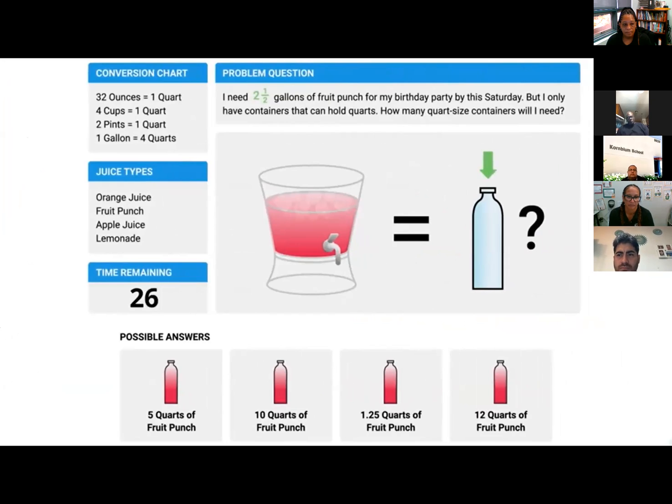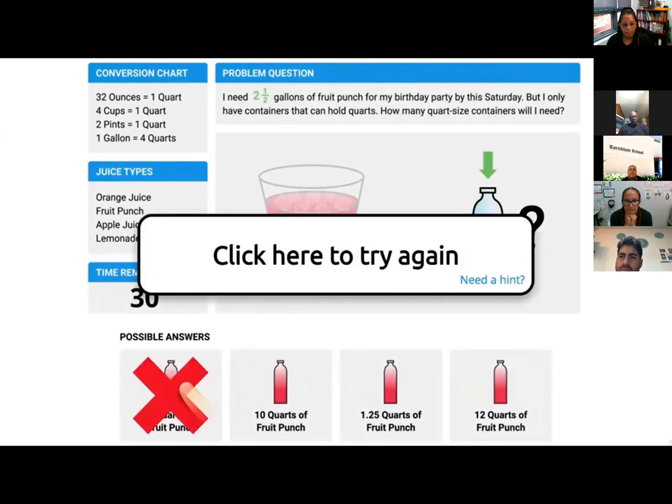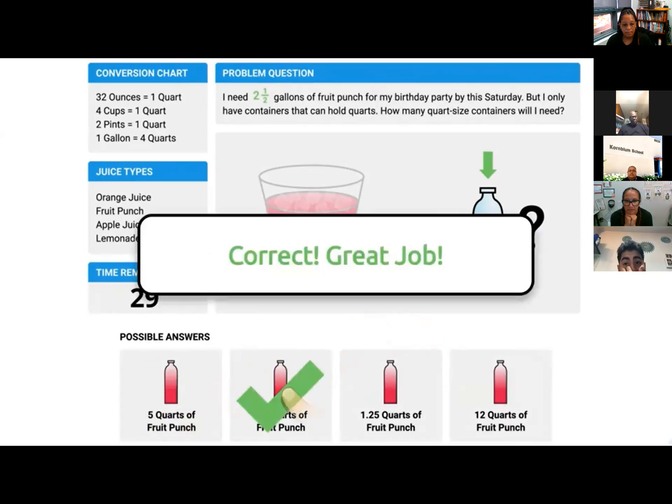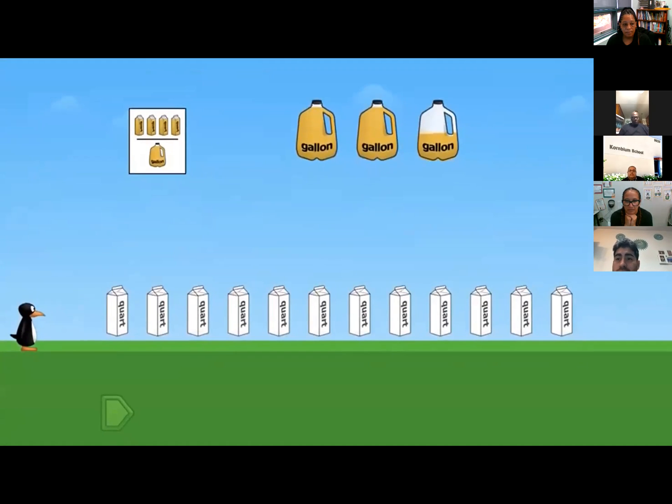Here's an example. I need 2.5 gallons of fruit punch. How many quart-sized containers will I need? What do you see on there? Lots of text, a timer that adds stress, multiple choice, and when I press A, what happens? Click here, try again. I don't get any feedback on why I got that wrong, or why I got that right. Now here's the same problem in ST Math.